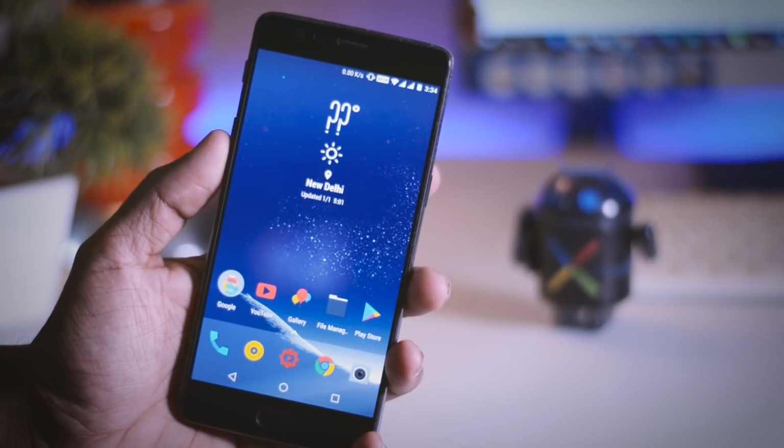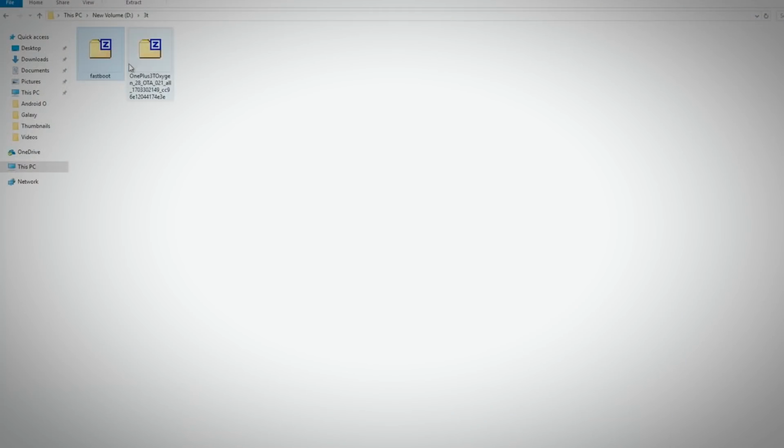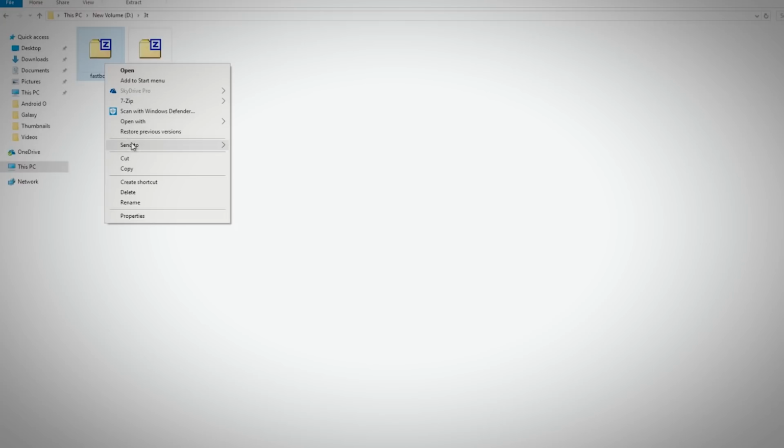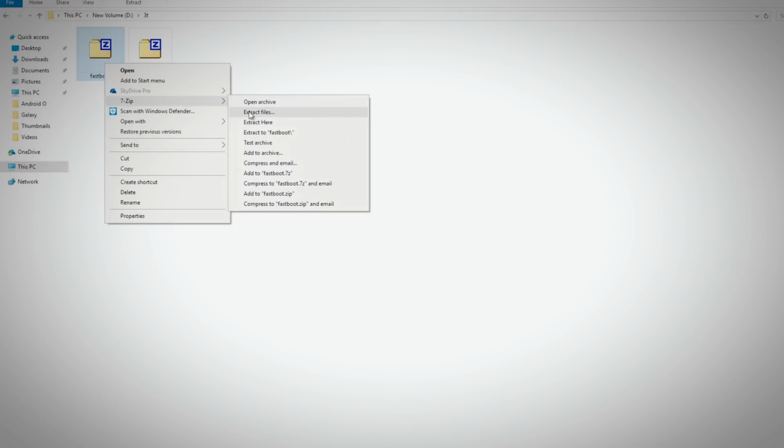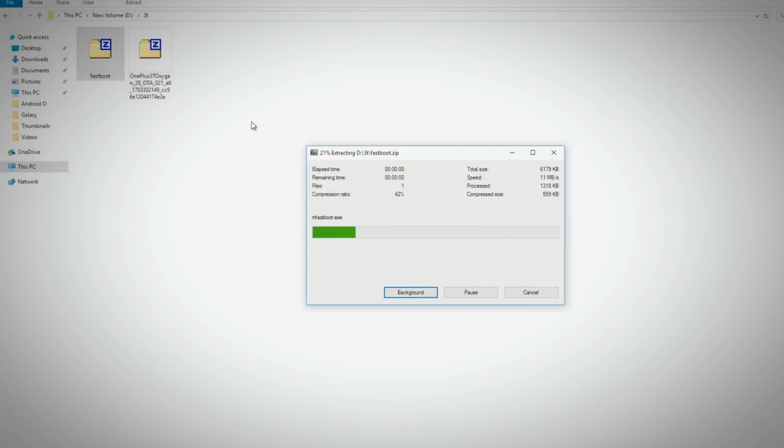The first thing that you have to do is download the updated ROM for your OnePlus 3 or 3T. After that, you have to download the fastboot zip file. I will leave the download link for both the files in the description box, so do check it out. Once both the files are downloaded, put them in a separate folder. Now extract the fastboot zip file in the same folder where you put the ROM zip file.